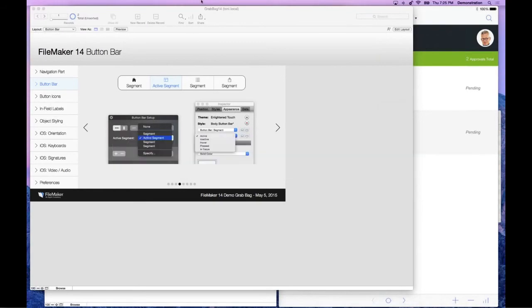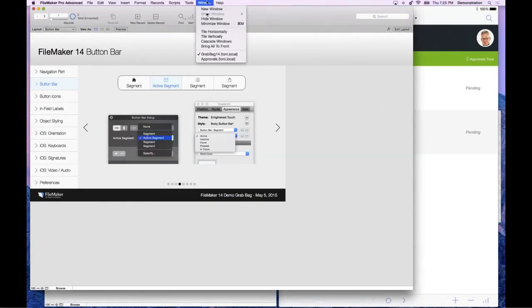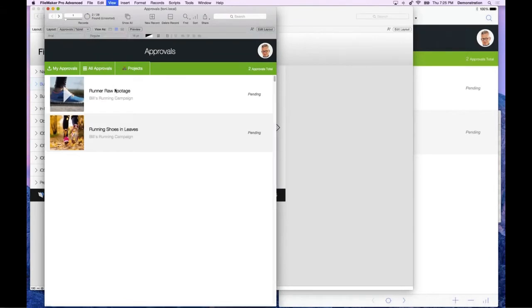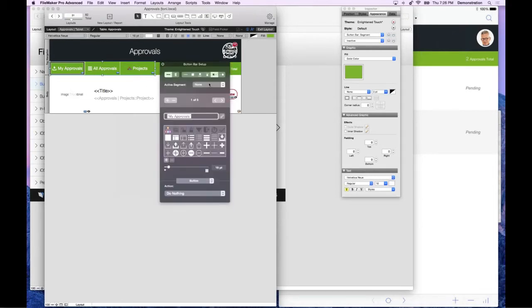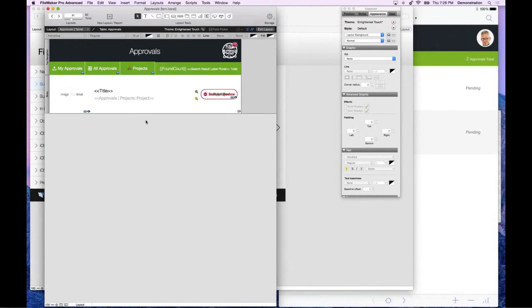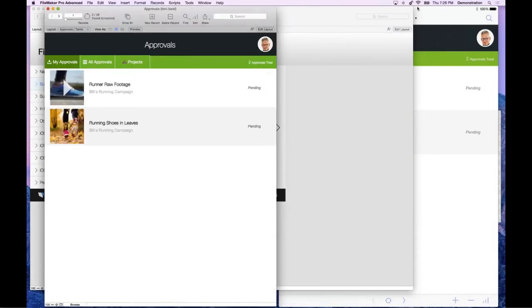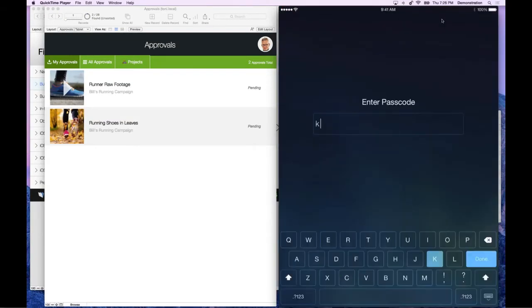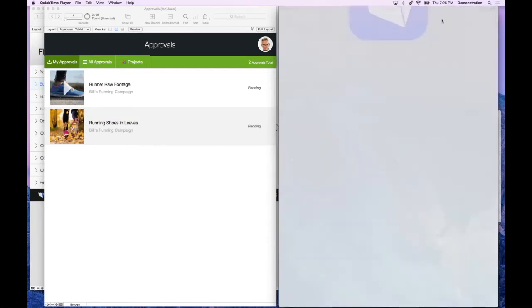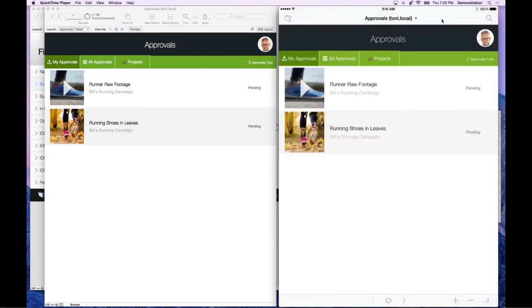So if we go back into my other window, my approval solution, go back into layout mode here. On this layout, I want my approvals to be my active segment. I can go ahead and say here, make my approvals the active segment. I don't see a change in layout mode, but when I go into browse mode on both FileMaker Pro and the iPad, which went to sleep, you can all see my super secret passcode. It should reconnect, and now you can see on the iPad as well, I have that active segment.